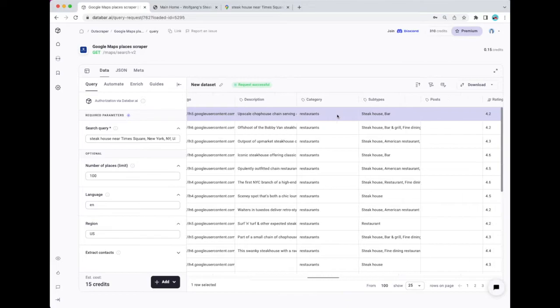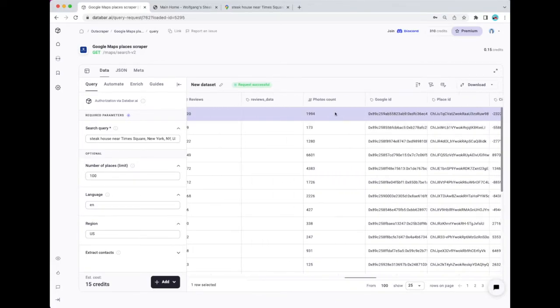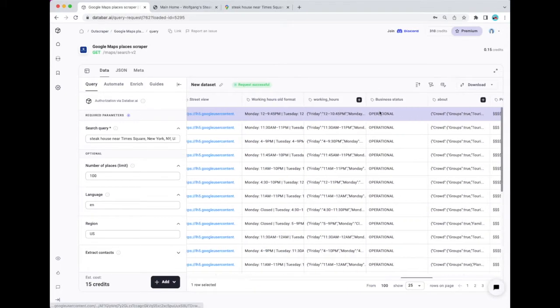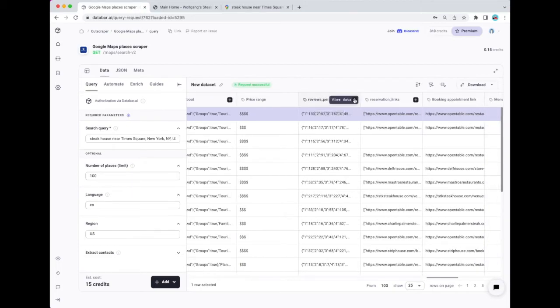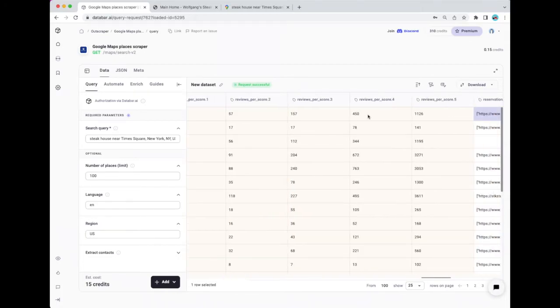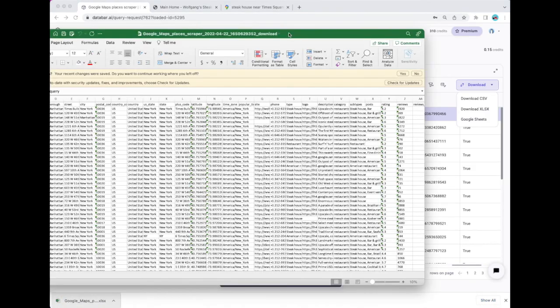In addition to that, we also have the ratings, the number of reviews, the number of photographs, and you can also get the reviews per score. So this one tells you how many reviews have any particular score. Great. Now that the data looks good, let's download it. And we're good to go.